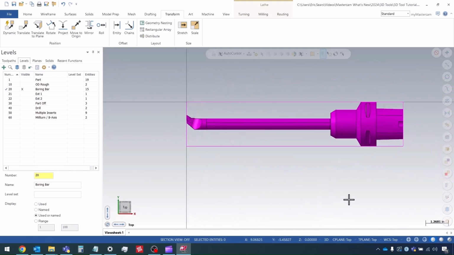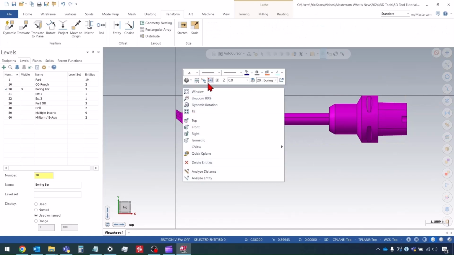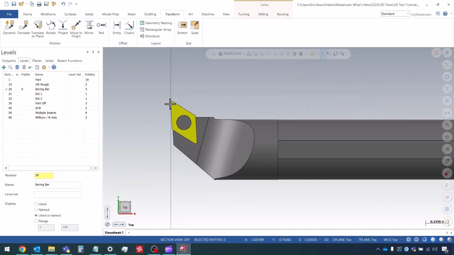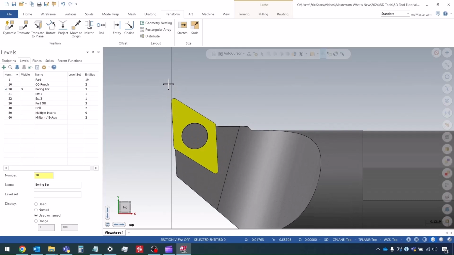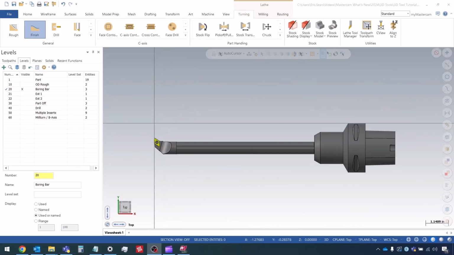And now I can delete this wireframe. I don't need it anymore. So now you can see that the front of the boring bar is in line with the y-axis. So now my tool is prepped and I can actually start creating my 3D tool.